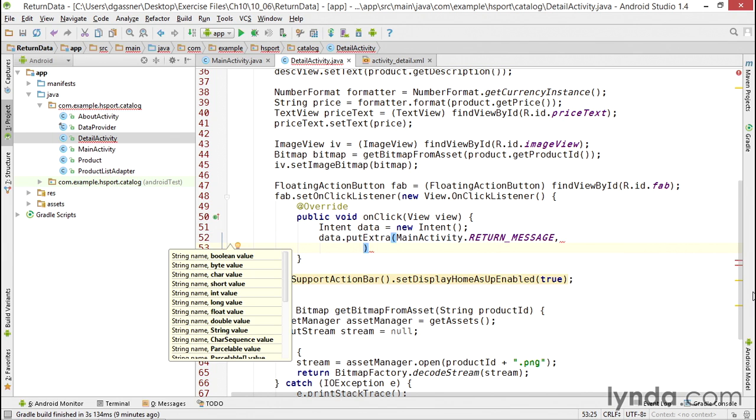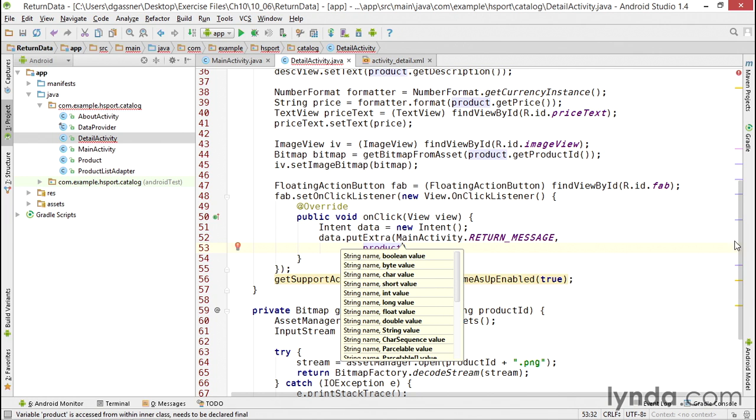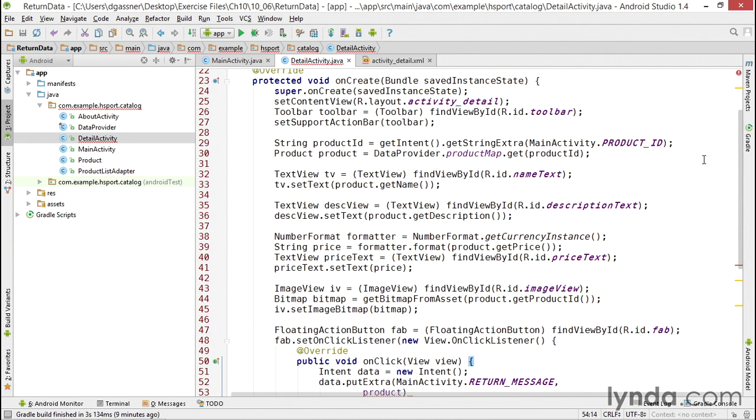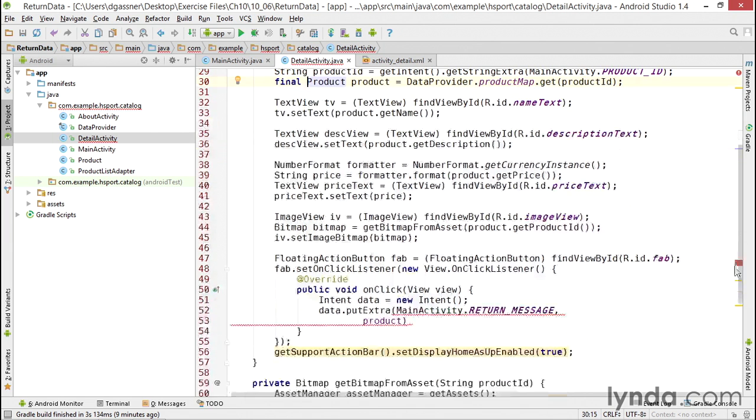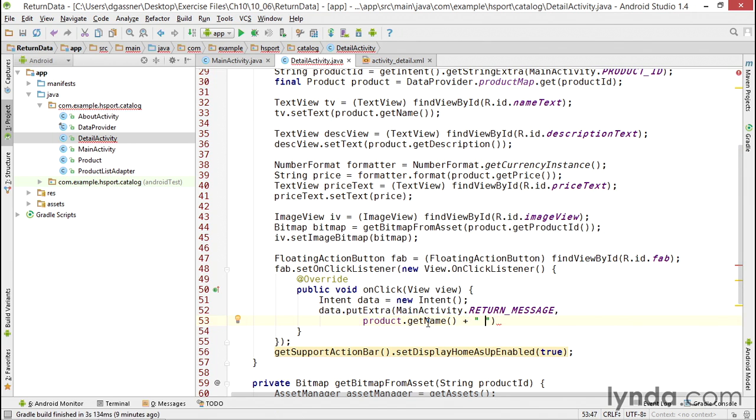Then I'll create my message. I'll start with the product object. Now, right now, the product object isn't visible to this inner class code, and I need to make a change up here to make it visible. I'll come back up to this declaration here, and I'll add final. By making this a final variable, it's now accessible to any code within an inner class, like this. And I can now say product.getName, and then I'll append a literal string of added to shopping cart.